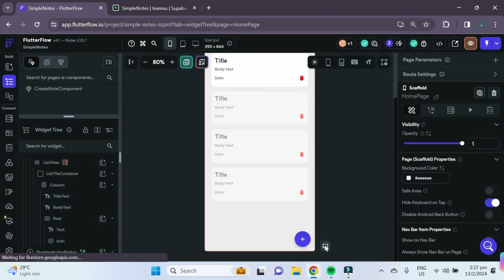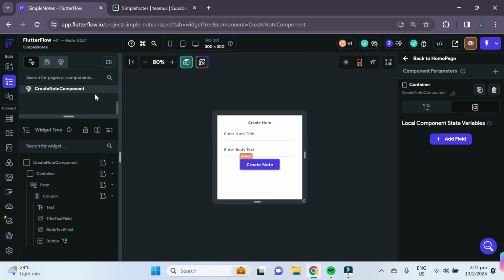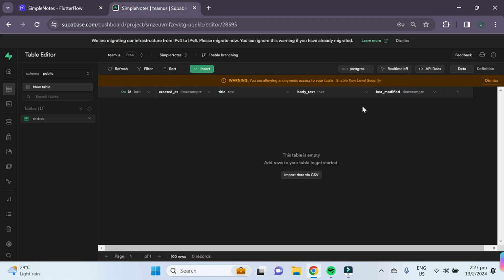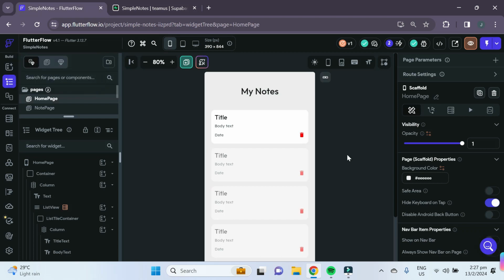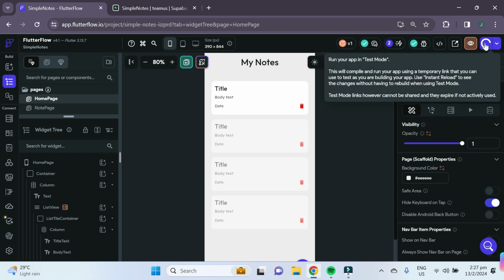And one more thing, because whenever we're adding a note now, whenever we click the floating action button, which will show the create note component, and whenever we create a note, although we are sending data and inserting data into the Supabase table, we are actually not refreshing our list view whenever we want to reload the data. So let me first show you what happens if we leave it like that.